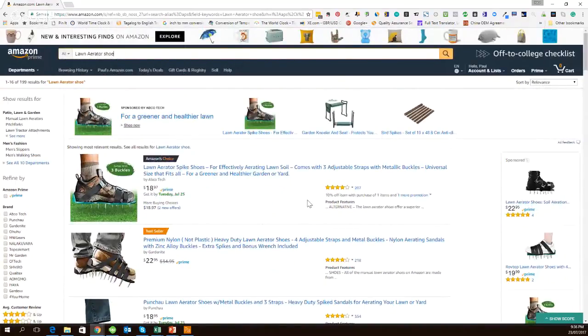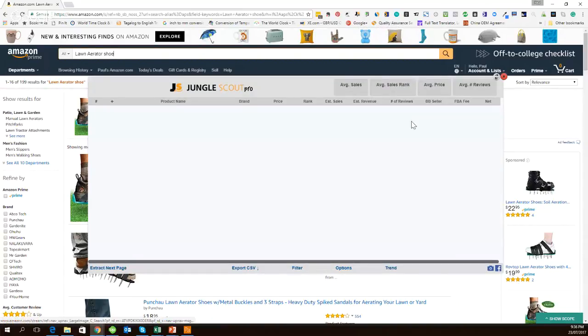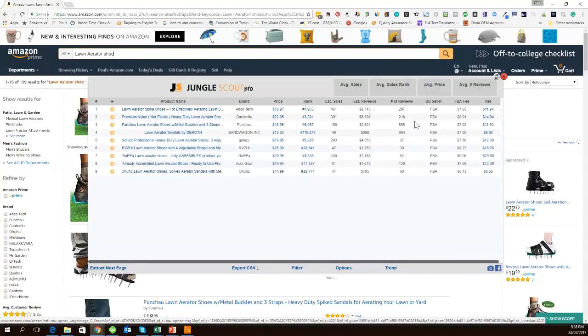I'll then press the magic button, which is Jungle Scout. In my case, it's Jungle Scout Pro. And now I can actually zoom in so you can see what's going on. So I apologize beforehand.